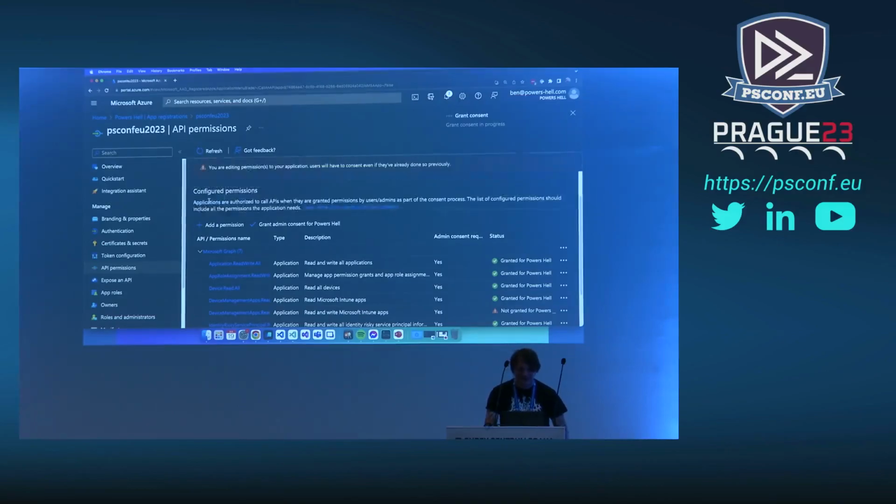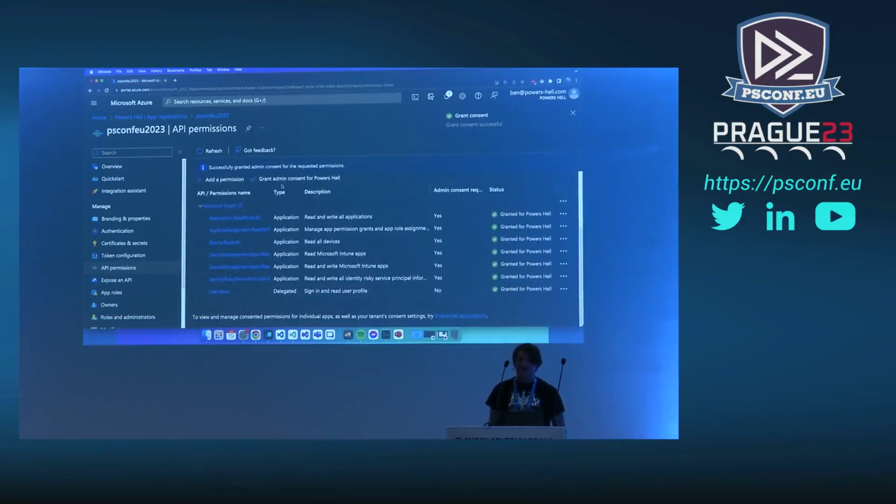It's a demo tenant. Okay, so we're granting the consent in progress. We're just basically waiting for the API to return back a positive. And we can see now I got a sea of green. So I can now do whatever I needed to do with that permission. The next time I authenticate, that permission is going to be available for me in the next access token that I request. Make sense? Excellent.